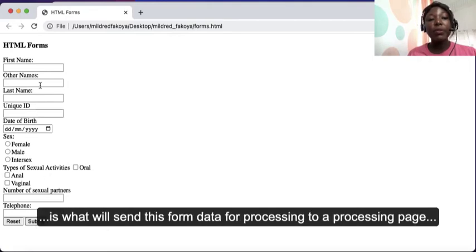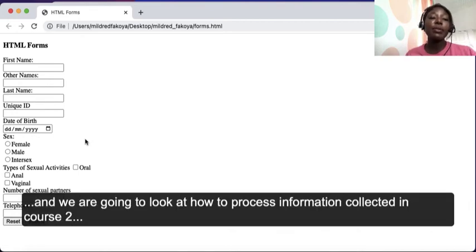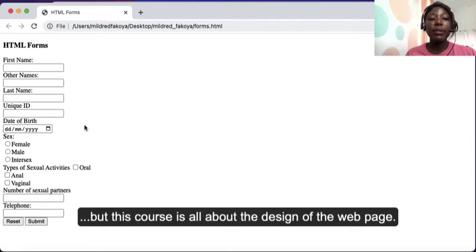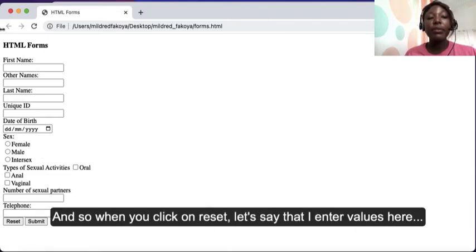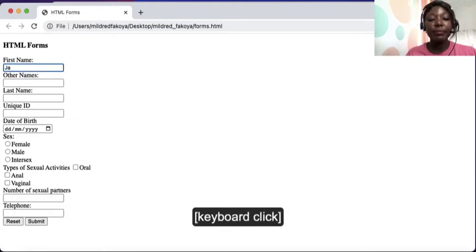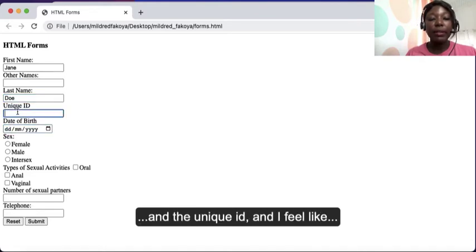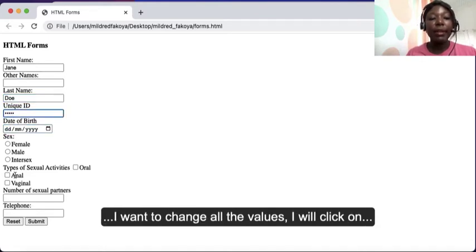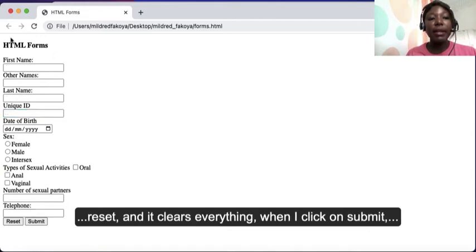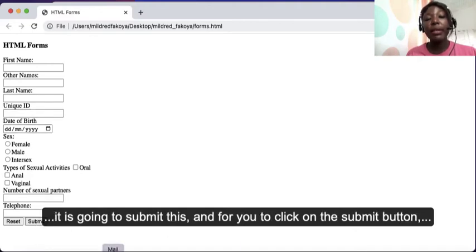The submit button is what will send this form data for processing to a processing page, and we're going to look at how to process information collected in course 2, but this course is all about the design of the web page. And so when you click on reset, let's say I enter values here, and the unique ID, and I feel like I want to change all the values, I'll click on reset and it clears everything.